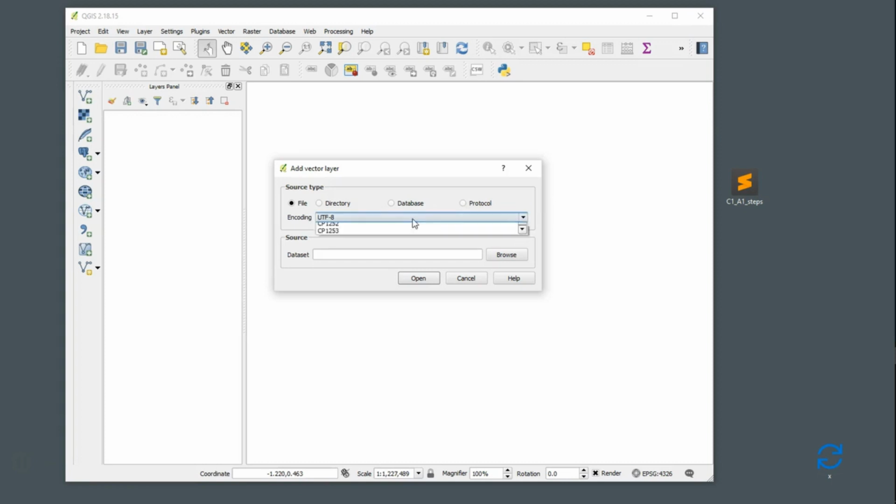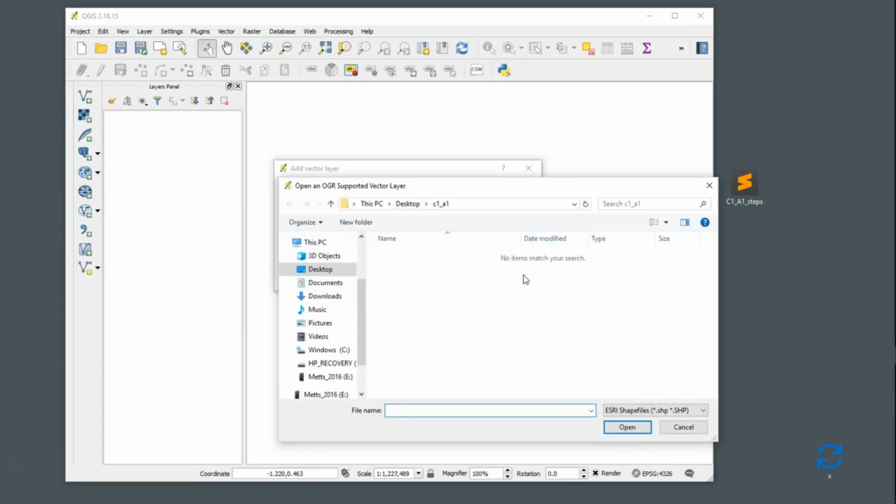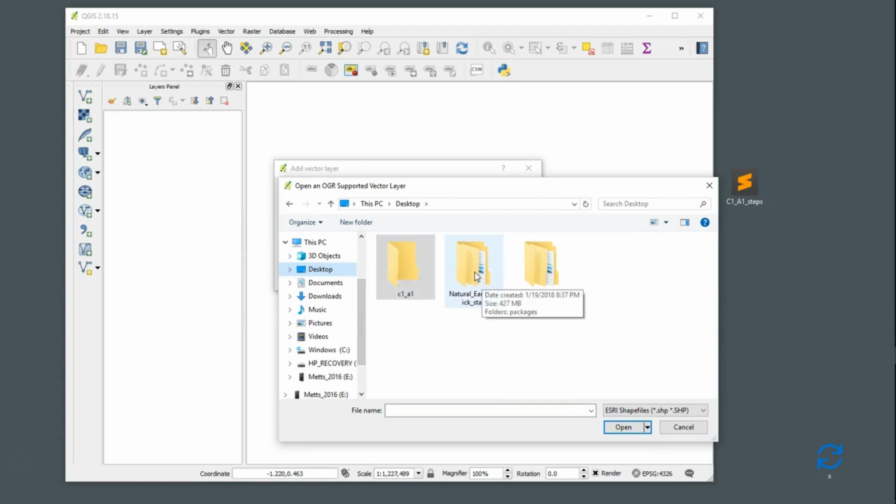For the encodings, you have different options here. The default is okay for what we're doing now. And the dataset, if we browse to the dataset, I'm on the desktop, so I'm going to point it to my desktop. And I'm going to be using the Natural Earth Quick Start folder, because this is the data that we're going to use as the source for the assignment turn-in.